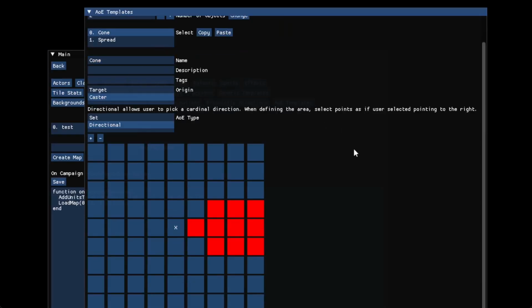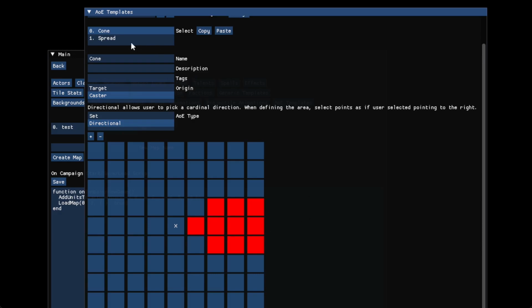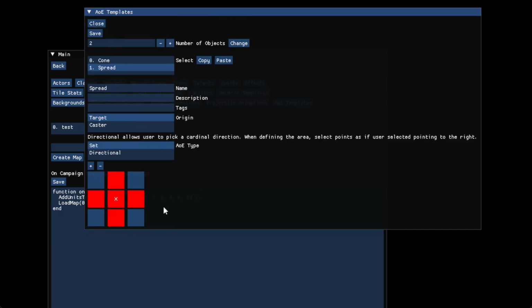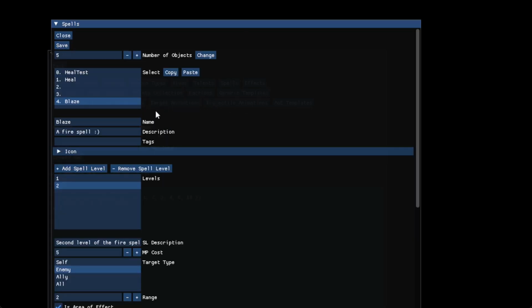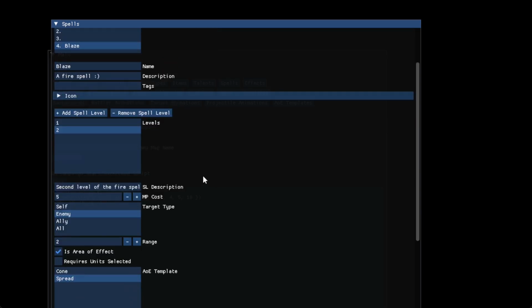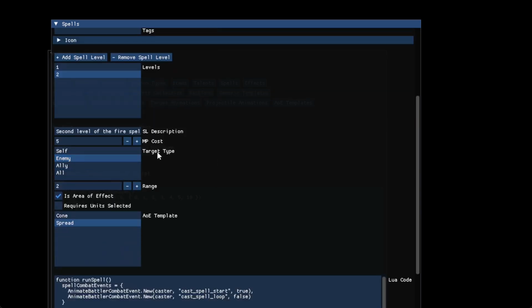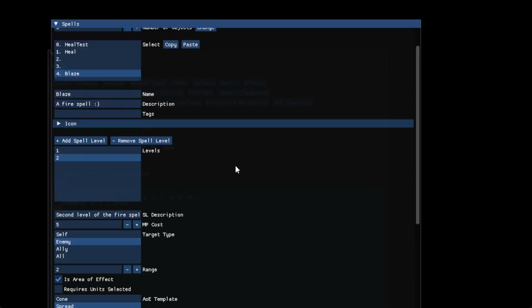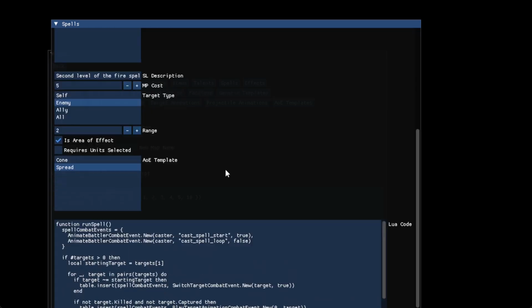I just wanted to make a quick video today showing the spell usage I've been working on for my game. First, I've made it so you can define different area of effect templates. And then here I've made it so you can define your spells. Spells have multiple levels, much like an old favorite of mine, Shining Force, and the effects of the spell are defined in the Lua code block.